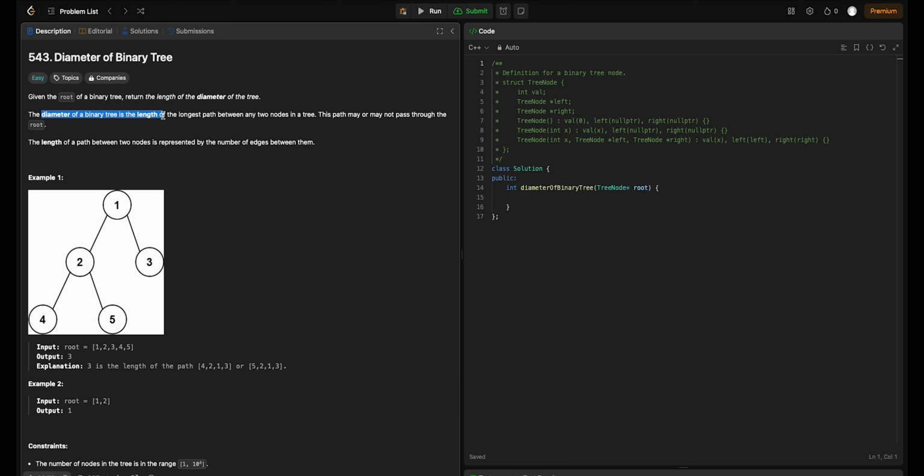The diameter of the binary tree is the length of the longest path between any two nodes in a tree. This path may or may not pass through the root. So we can see that the diameter will be the longest path between two nodes. It can be here and here, or here and here, or here and here, right? It doesn't necessarily have to be the height.